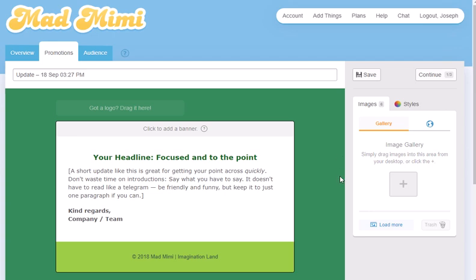So after you choose a template, you're taken to the Composer page. This page is going to be where you have all the tools needed to build your email from scratch, upload images, stylize it with different colors, and so on. So let's start from the top.